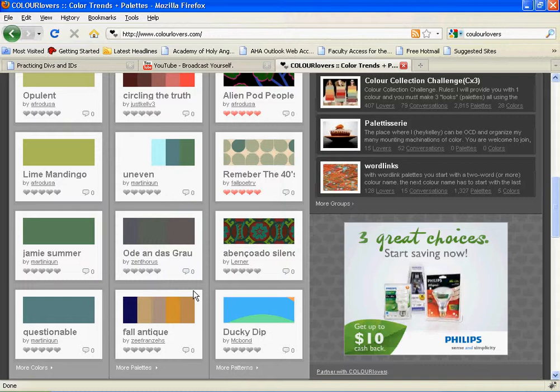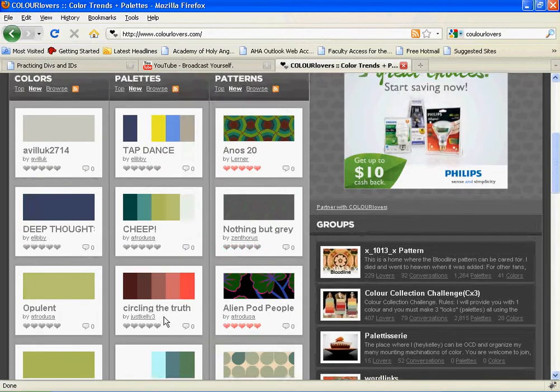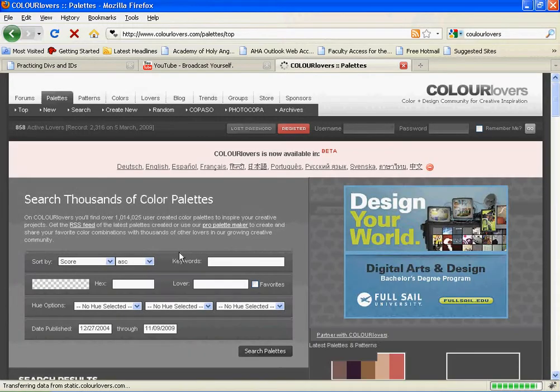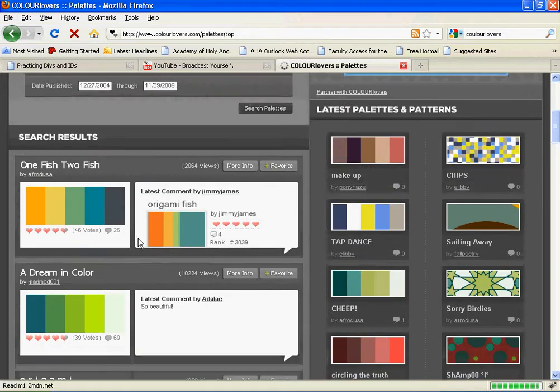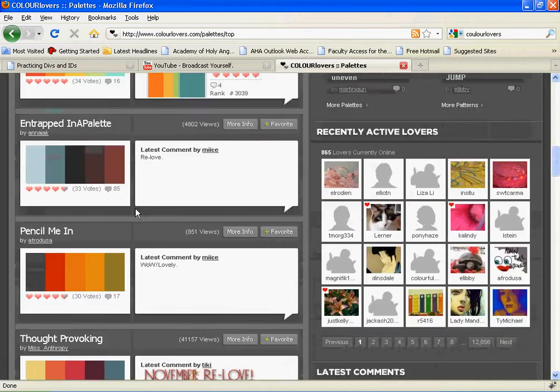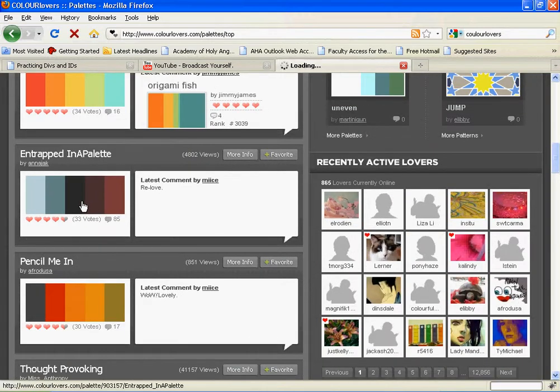To create a good, easy-to-read, consistent-looking, well-designed website, we want to stick with a consistent color scheme. So what you might want to do is just start by looking through the palette section, going to top. This is user rated, so we can look at the top rated color palettes, okay? And just sort of scan down and pick a color palette that you like. I kind of like this one.